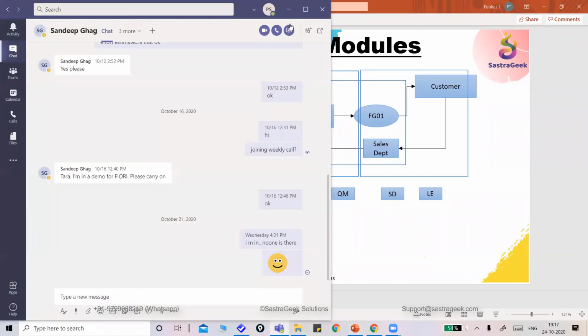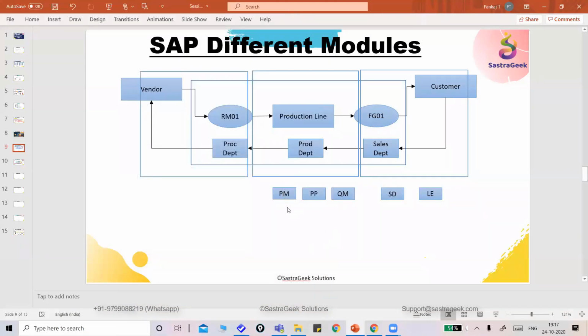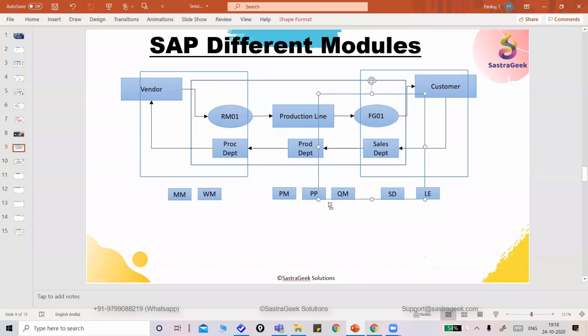Then if you go to the next part, on the procurement side, we can have a materials management module, right? Also, if you go to a very detailed level, we have a warehouse management module also, WM. Now, these are the very basic modules SAP used to have. We used to implement this in the basic ECC, right?